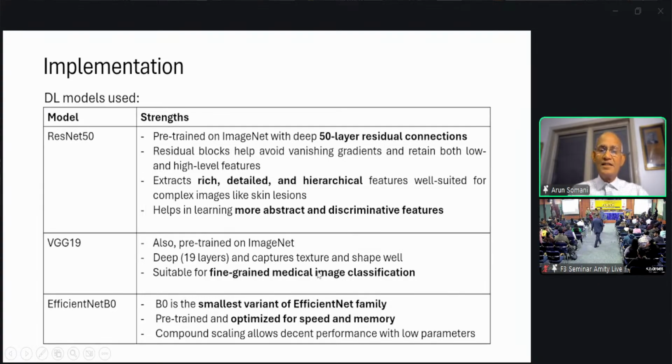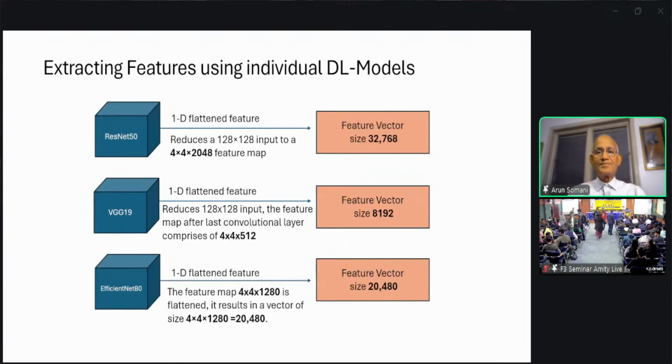So if you look at the 3 DL models, they have been optimized for different regions. Therefore, the features you will expect from them to come out will have different characteristics. And what we are trying to do here is to use all the 3 feature sets, see how effective we can be in doing the task at hand. So some of the characteristics of the feature set are shown here.